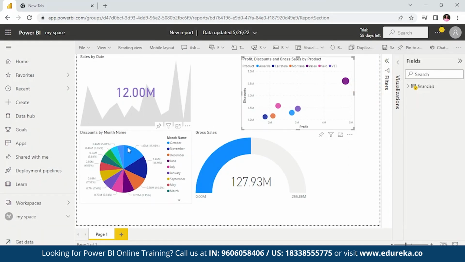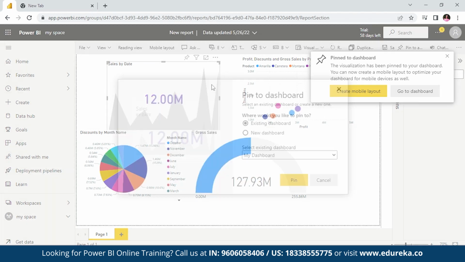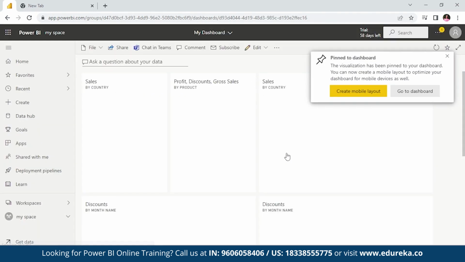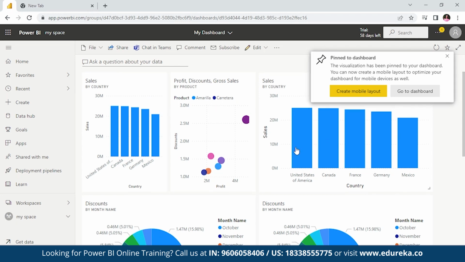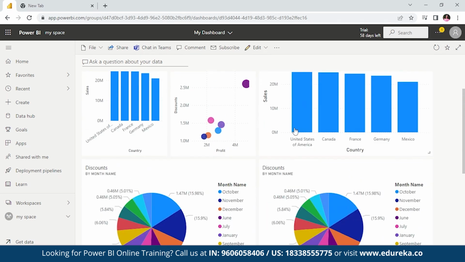Again, I'm going to pin more visuals here. I'm going to pin this one as well. I'm going to pin this one as well. And this gauge visual as well. After you're done pinning the visuals, you just go to your dashboard. You don't need to make any changes to your report, and you will be able to see your visuals, right? So here are your visuals.